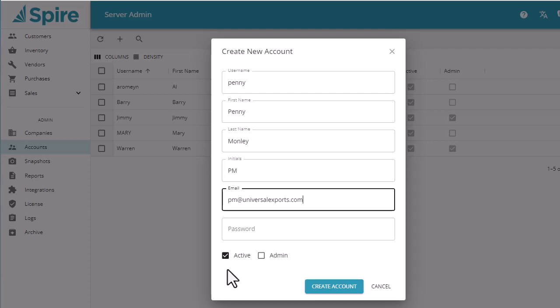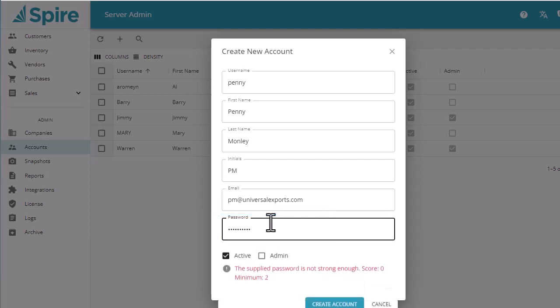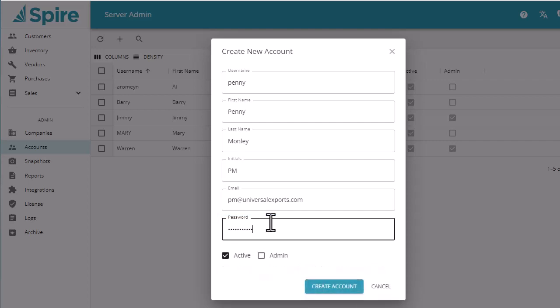The maximum number of active users allowed is determined from the number of license seats purchased. The admin setting grants this user access to the server administration area and the admin section, and also to all Spire modules and companies. The password is checked for a minimum strength level, and attempting to save a weak password will give an error. When an appropriately strong password is entered, then the account can be saved.